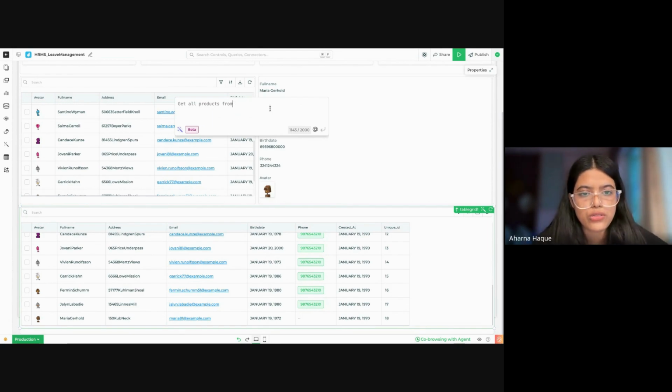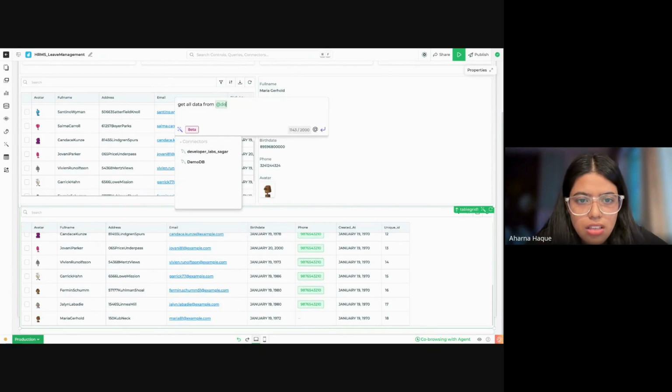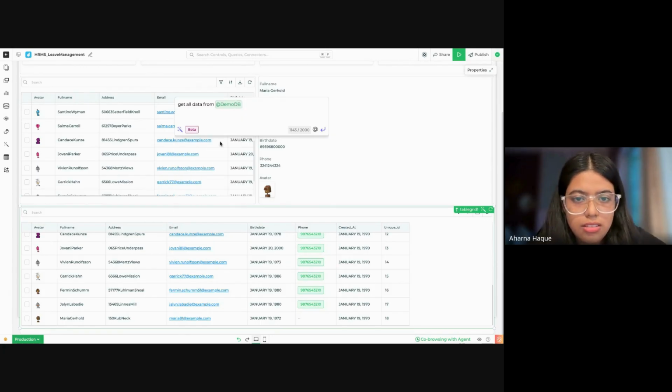And here I am going to write, get all data from, and focus here. This is how we basically bind our control and our databases. For controls, we use double curly braces, and for databases, we use an @ sign. This is how we bind a connector. I'm just going to write DemoDB, which was the name of our database here, and the name of our table was HRMS leave management. Going to click enter.